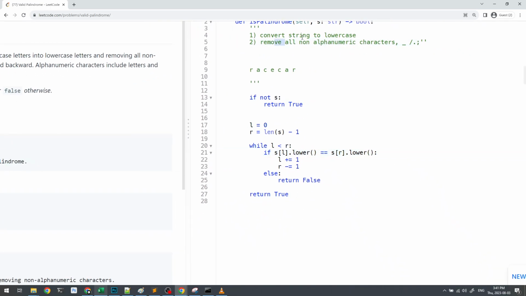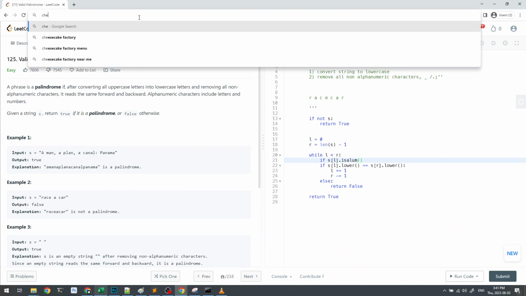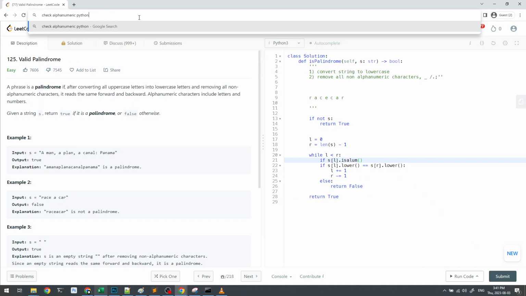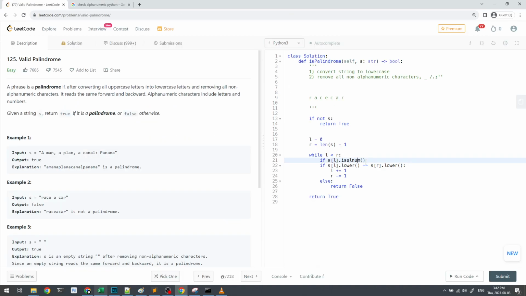Now what about removing all non-alphanumeric characters? Well, we actually have a function in Python that can check this for us. Let me check the function for alphanumeric in Python. I believe the function is isalnum. So if s at L is alphanumeric, then we are good. But if it's not alphanumeric, then we don't need to consider this L. We can just move forward. For example, if we arrive at a comma, we don't need to consider it, we'll just move forward.